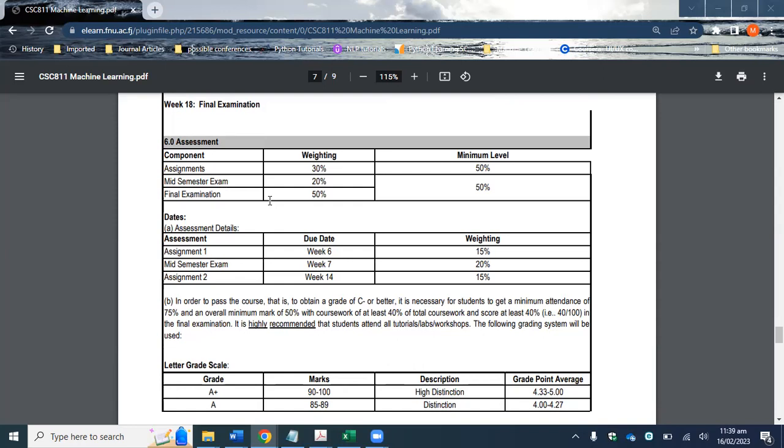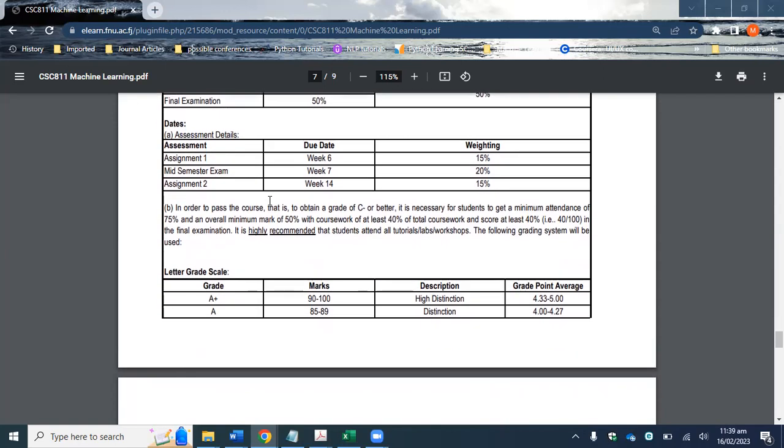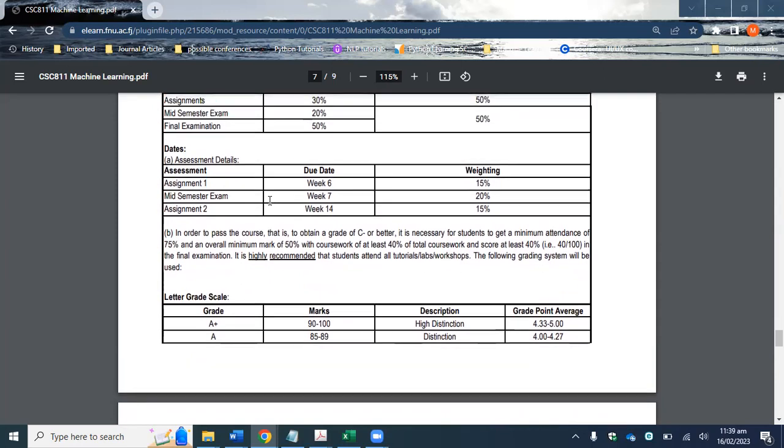Assignment 1 is going to be due in week 6, and assignment 2 is going to be due in week 14, and each of them carry 15% of your coursework. And then you have a mid-semester exam, which is supposed to be held in week 7 and carries 20% weighting towards your coursework. Now, in order for you to pass this course, you should be able to obtain a grade of C- or better.